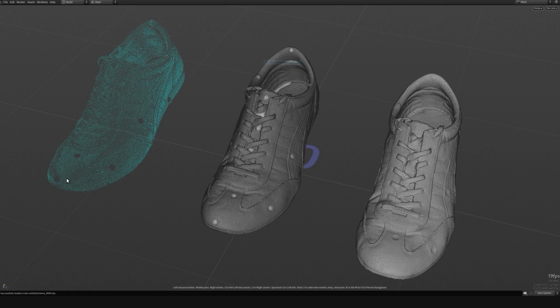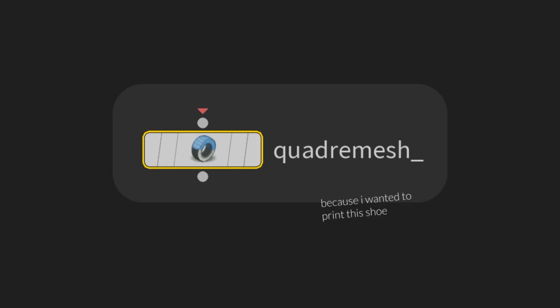So here on the left is my import. After that is my surfacing. And then over here is where I applied quad remesh. Why? Because I wanted to print the shoe. And this is the shoe, the tiny shoe. So you're welcome to check it out after.